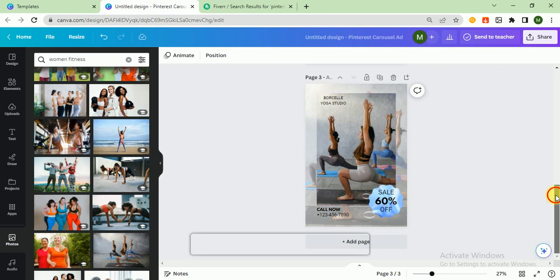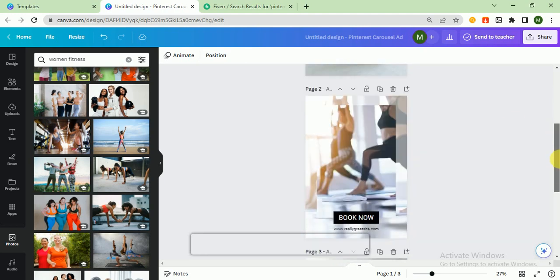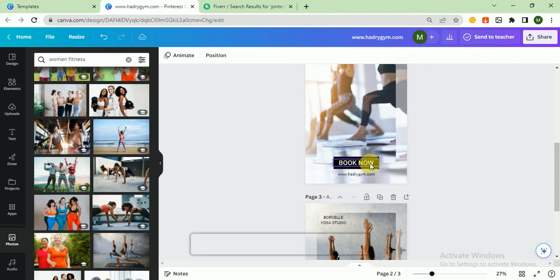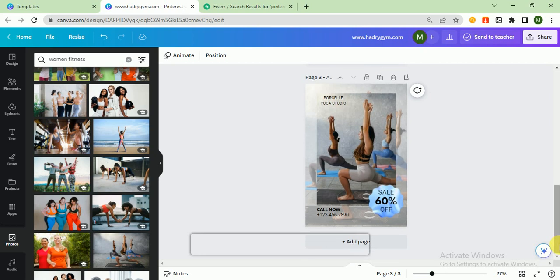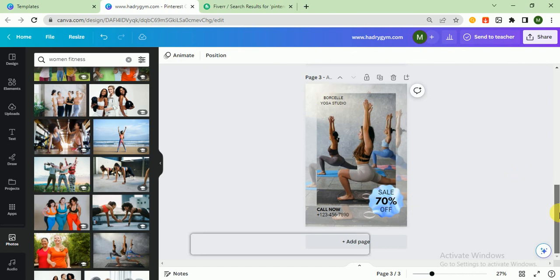So that's it. I changed the images, and after that you can customize these things like book now to hedrygym.com, or after that if you want to customize this sale to 70%, you can also do it. So that's it.